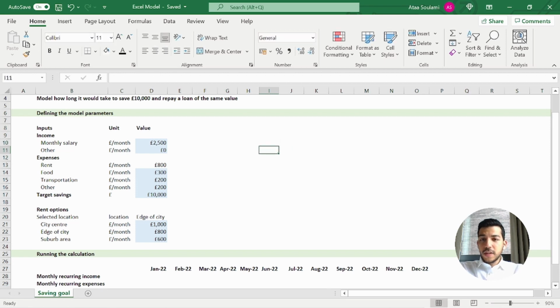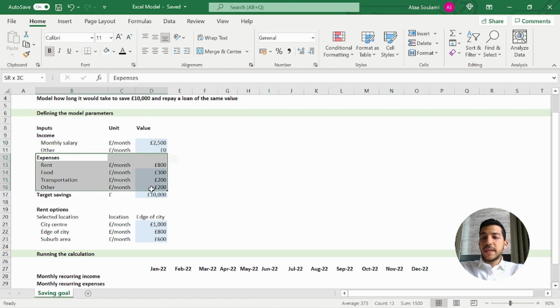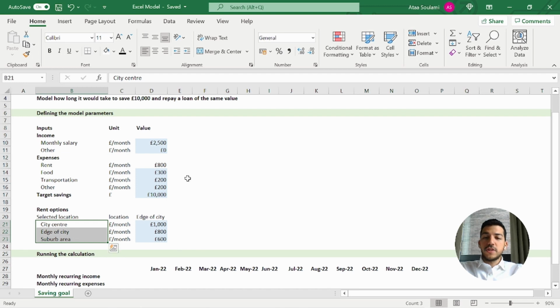So what I always recommend is to be structured, and it's really easy, but it saves a lot in terms of time and in terms of flexibility of your model. So as you can see here, I defined the income assumptions, the expenses, and also the target saving that comes from our problem statement. And also for the rent, I wanted to keep the flexibility of choosing where to rent, and we have different rent prices for each of these locations.